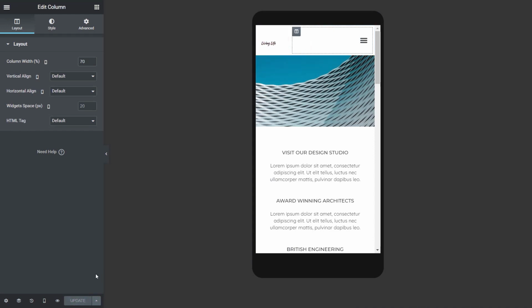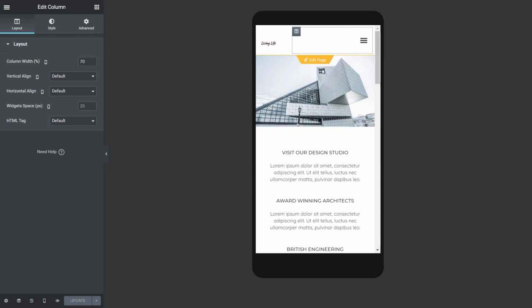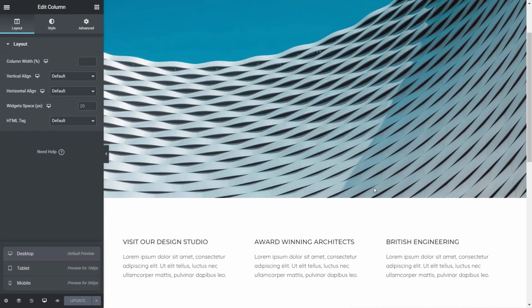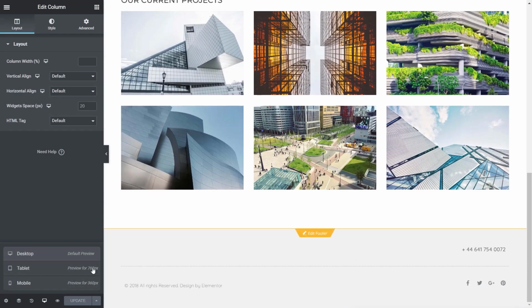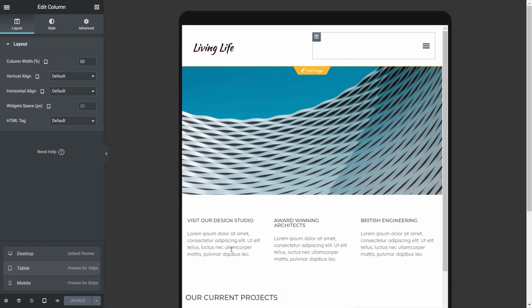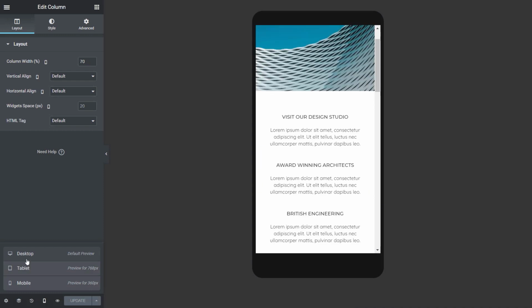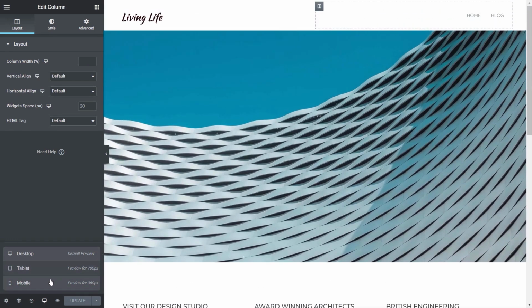Hit update. And we've now gone through and configured the header, the footer, the content for all the different types of devices. So let's just switch back to desktop. And as you can see now, everything sits the way you'd expect it to. Switch over to tablet, it adjusts. Switch over to mobile, it adjusts again. So we've configured all 3 different types of devices very quickly and very easily, all inside the Elementor editor.